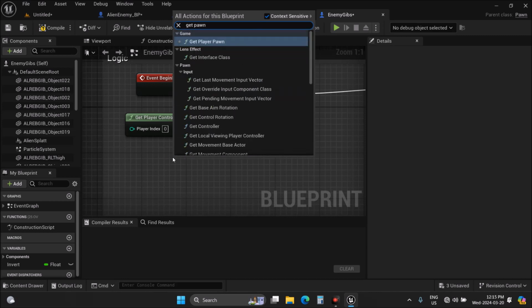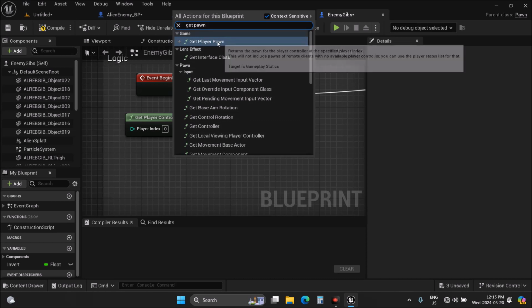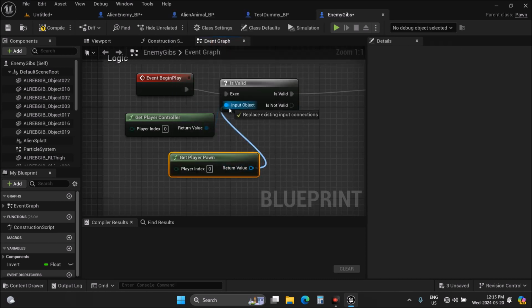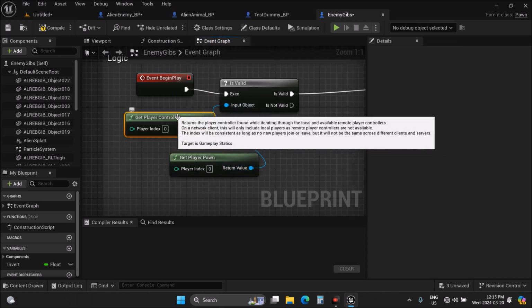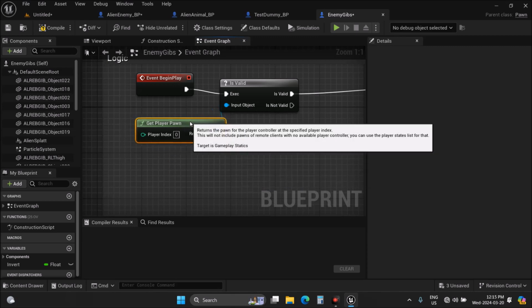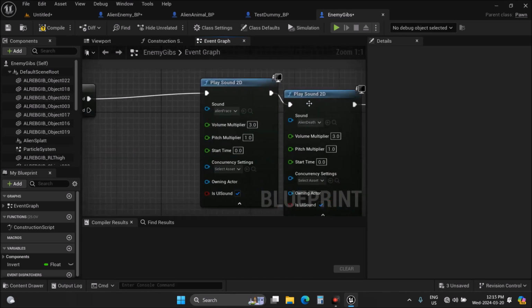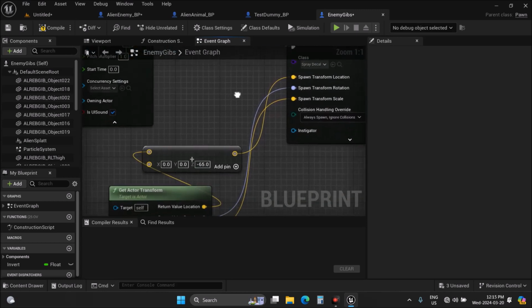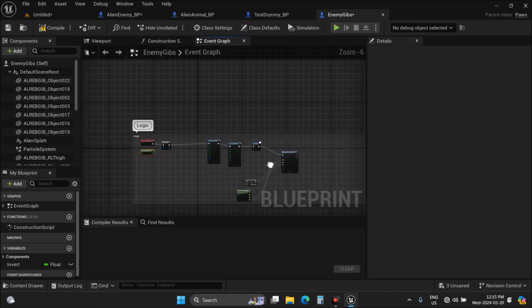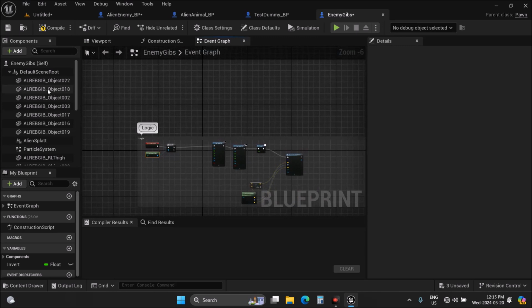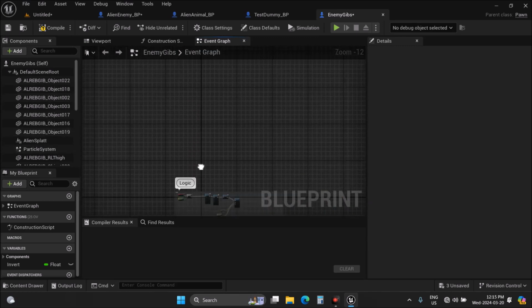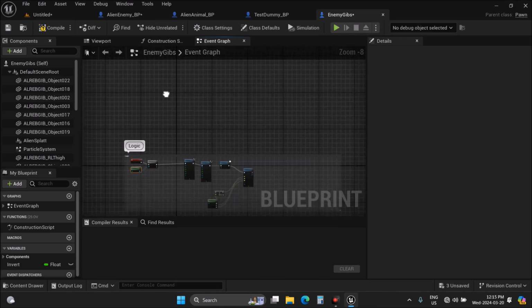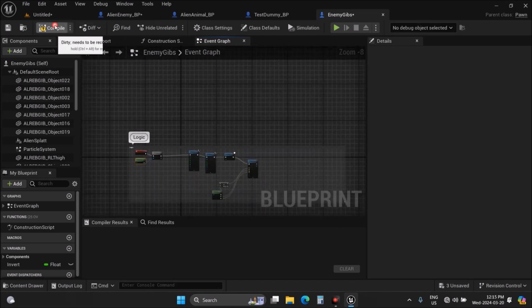Or get player pawn, I should say. Okay, because it's a pawn for that. Play sound, delay, spray action decal, and everything should fall apart like it's supposed to. Hopefully, if I hooked it up right.